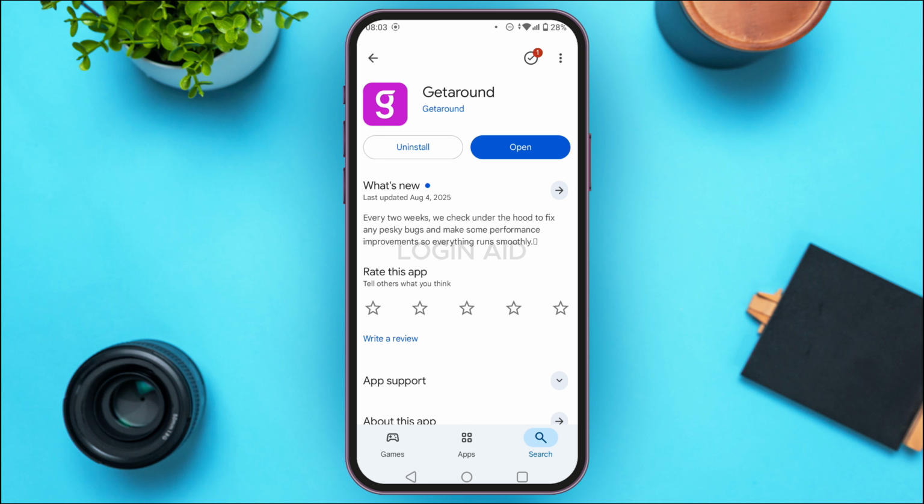Now you'll be led to this kind of interface. Right now you can see two options over here, uninstall and open. If your application is not updated, instead of open option, you'll be able to find the option for update. Simply tap on it. After that, wait for a while and your application will be updated. After your application is updated, your problem should be fixed.